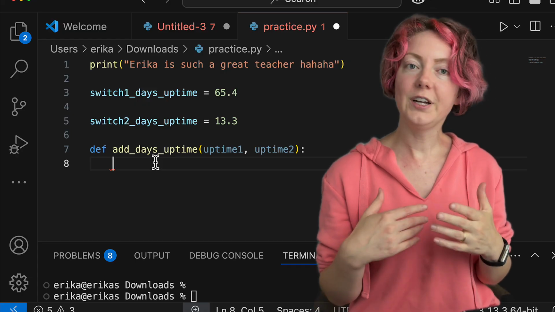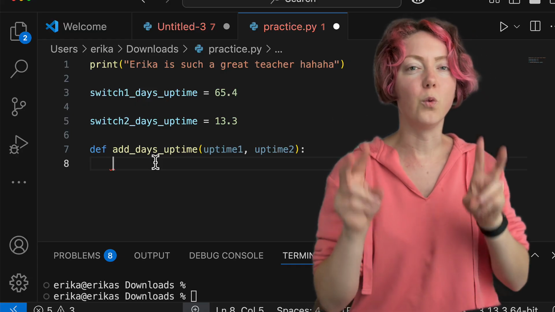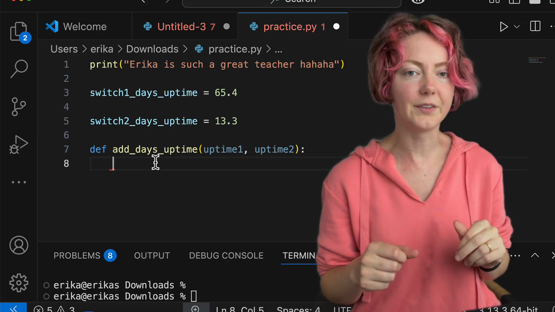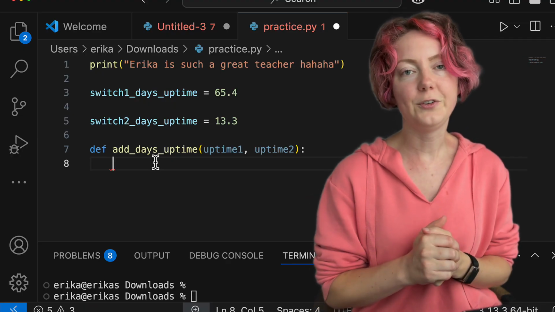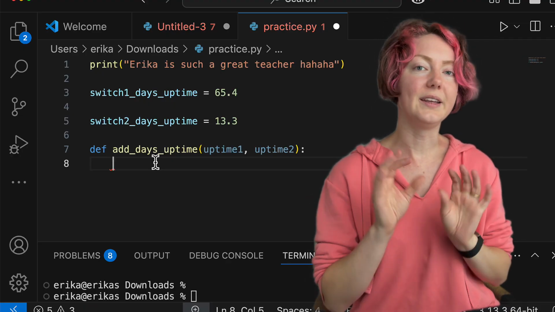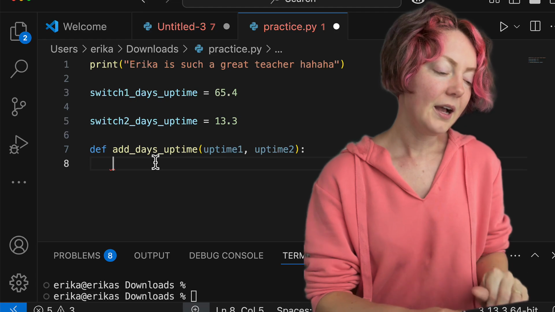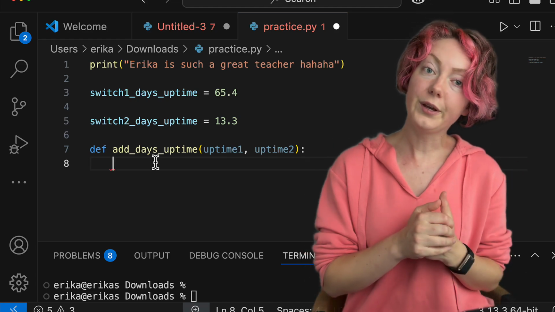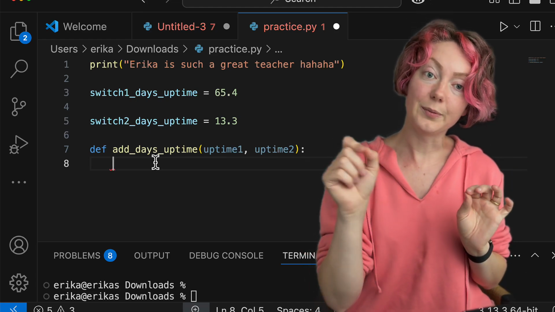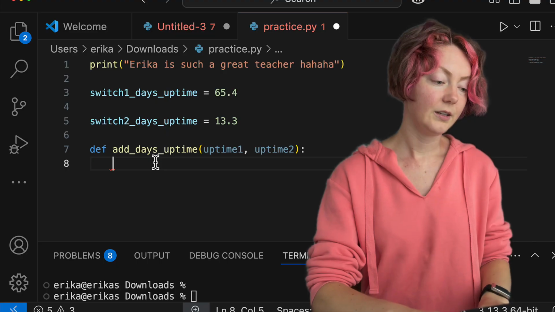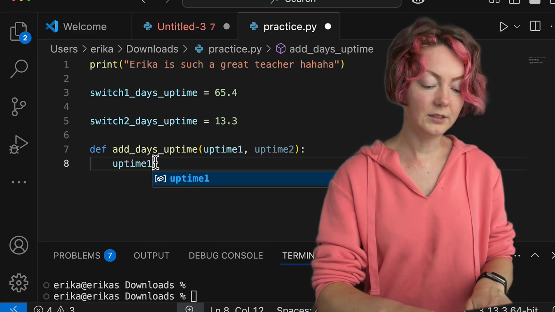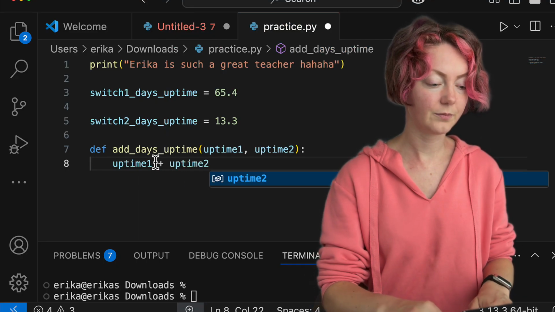And again, I'm not trying to overwhelm you with too much of what things are called officially in Python, because that's just going to be more things to remember. You can get slick on that later. But just know that you can directly add things by using the plus sign. So uptime 1 plus uptime 2.